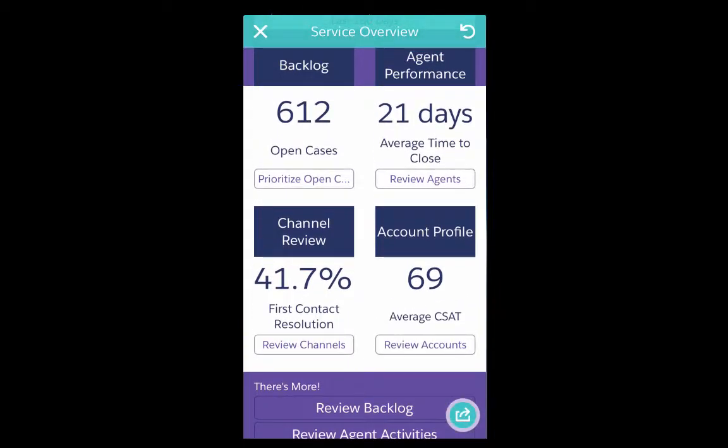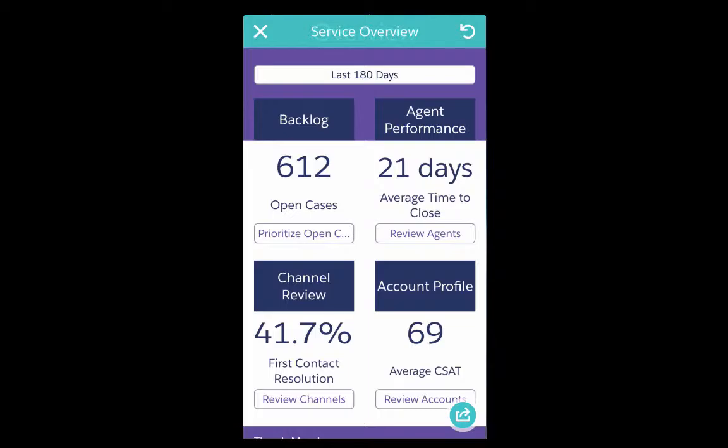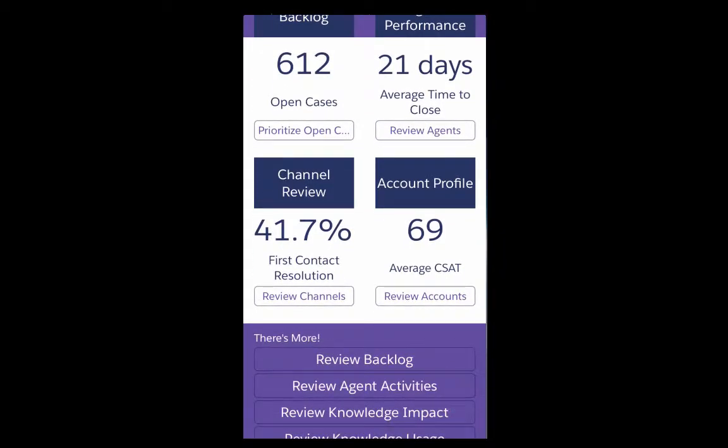So I'm starting a new quarter today, and one of my goals is actually to reduce my backlog. I have 612 open cases in my backlog, and that's much more than last quarter. I'd like to bring it down. So what I can do is click on Review Backlog.